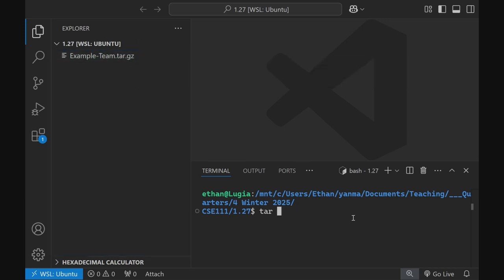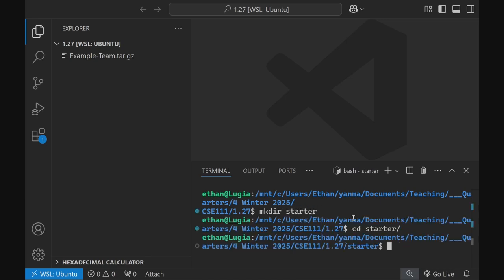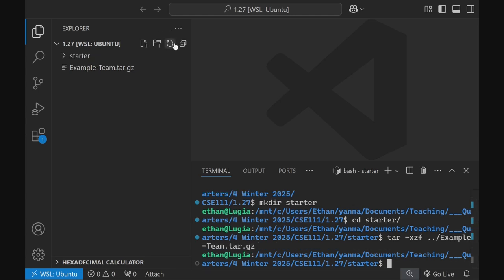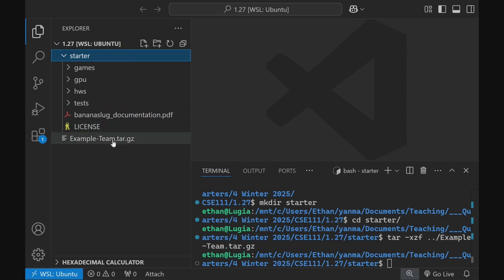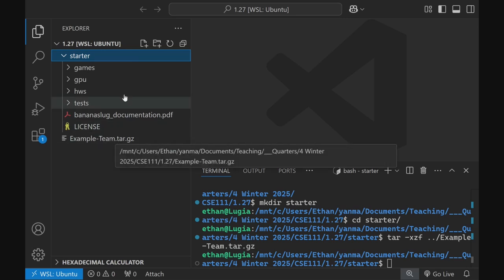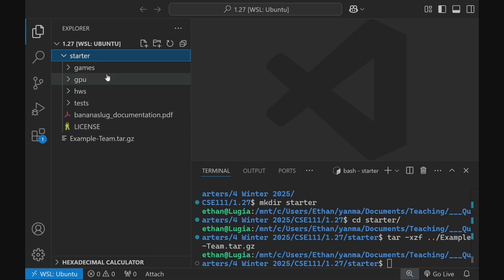I'm going to quickly make a new directory. I'll call it starter, and then I'll cd into starter. Then I will extract this now. I'll type tar -xzf and the path to the example file. So I'm now extracting this out into my starter directory. There we go. So now I have this tar file, which had a bunch of files inside of it, and I've extracted them all out right here.